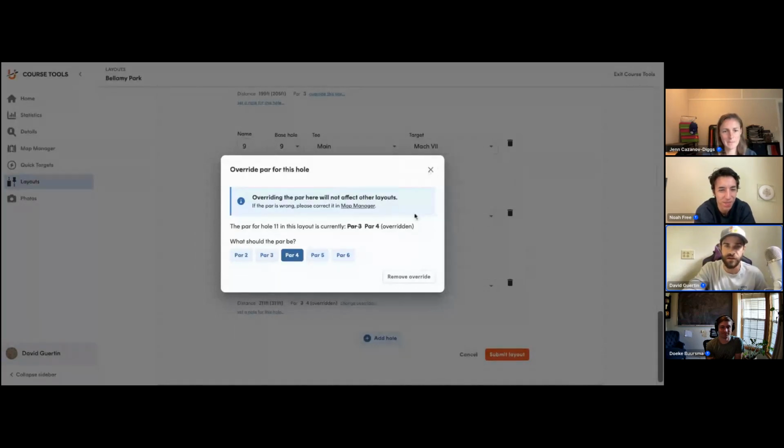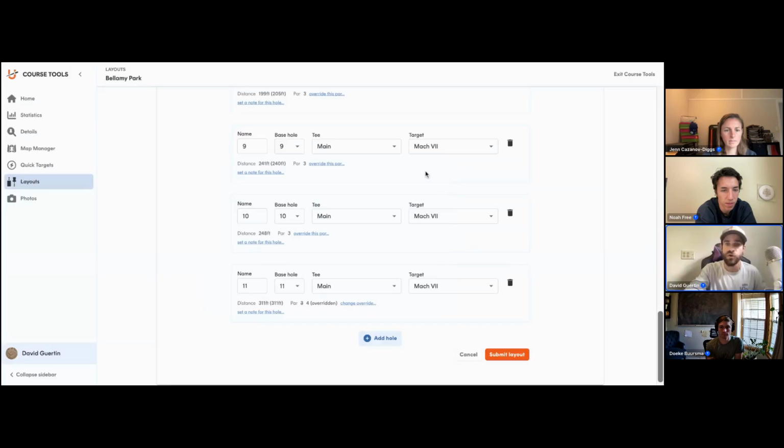And you'll see this little reminder. You're not going to be changing hole 11's par for any of the other layouts that include hole 11, like the back 9 main layout. That one's not going to be considered a par 4. You're only changing the par for this specific layout.